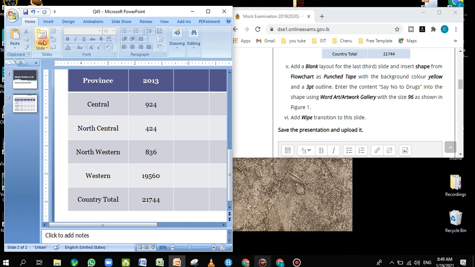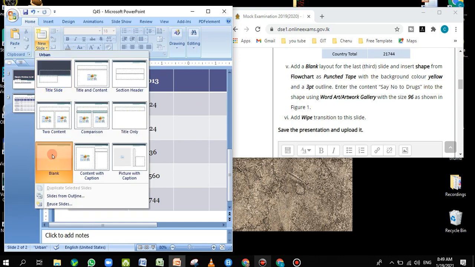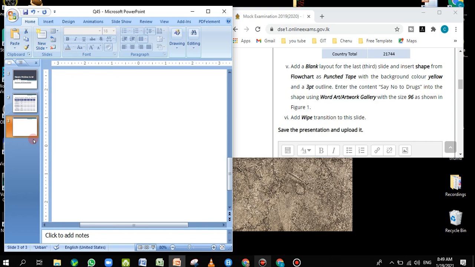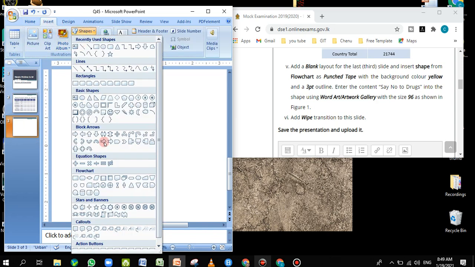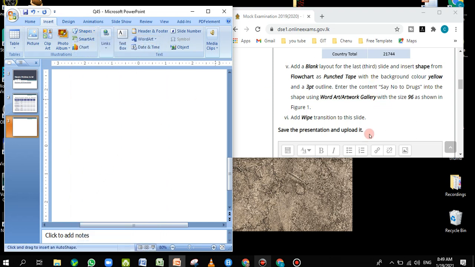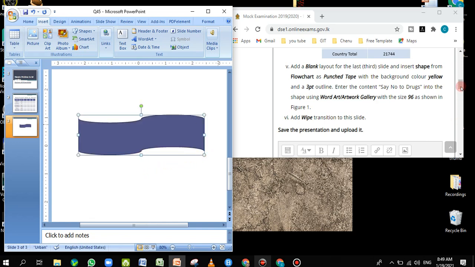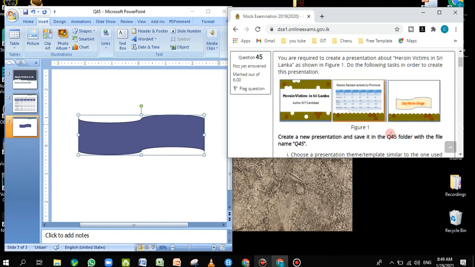So I have to add a blank layout, and then I have to take insert shapes, flowchart, and then punched tape. You can see this punch tape. Okay, so actually what I have done, I read the question and then I go to the preview before going to the shapes. Now I have selected this. Now I have to draw it.